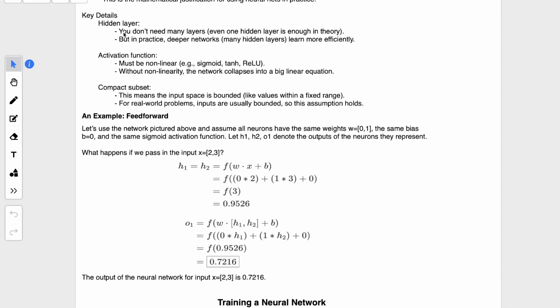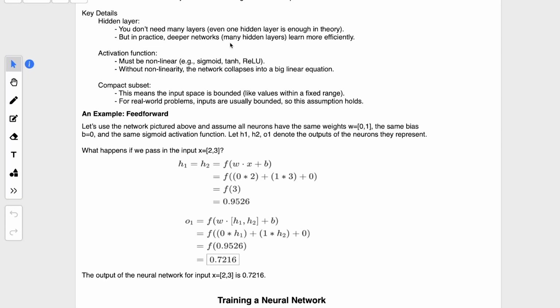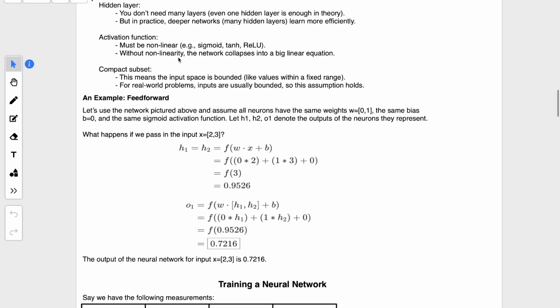Key details: hidden layers. You don't need many hidden layers. Even one hidden layer is enough in theory. This theorem says that you don't need many hidden layers to mimic a function. When the dataset is large and the function becomes more complex, you might need more hidden layers. But it states that even one hidden layer with enough neurons could mimic any function very closely. But in practice, obviously, deeper networks have many hidden layers to learn more efficiently.